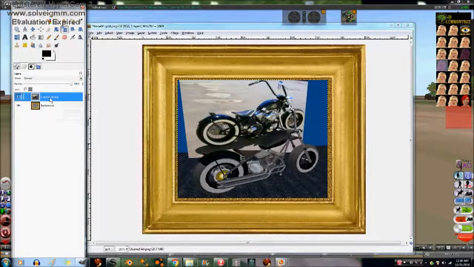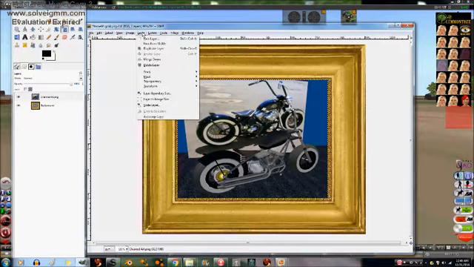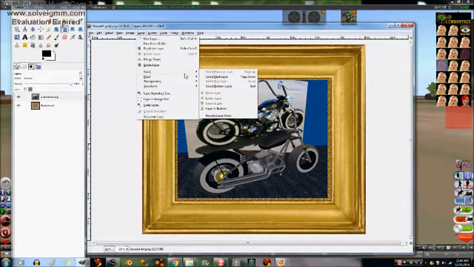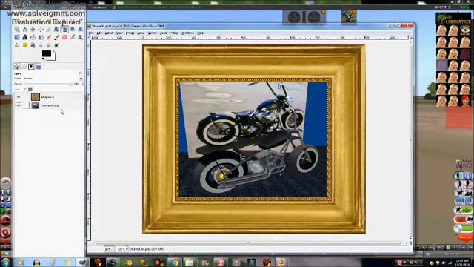And you'll find sometimes, like here, I'm trying to bring it down and it doesn't want to go down. So what you're going to do is highlight the picture layer, go to layer, and then go to stack, and then over, and then layer to bottom. Click that, and now it's behind the frame where it's supposed to be.